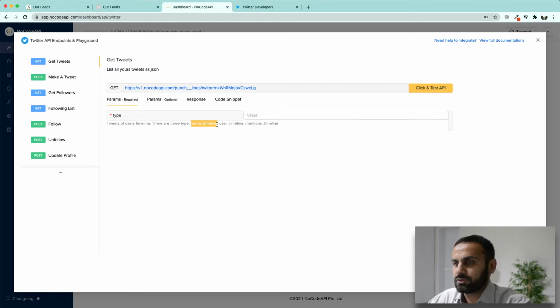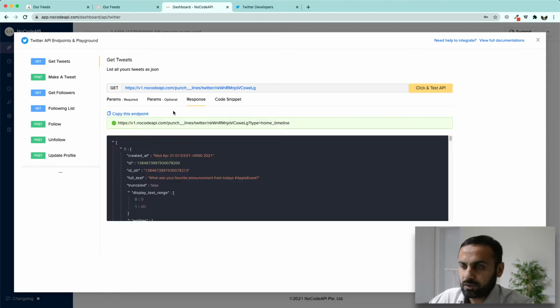For home timeline, we are going to write home timeline over here and run this endpoint. So our endpoint ran successfully and we have our endpoint listed over here. We have to copy it.